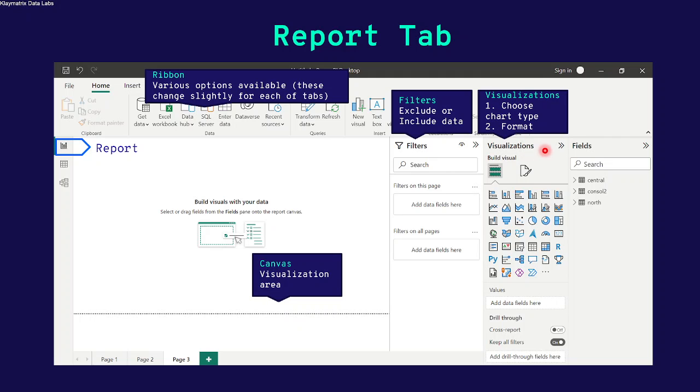Then there is this visualizations pane. So you can choose the visualization that you want to do. And this also has two parts. The first one is for charts. The second one is for formatting. So let's say you create a chart, and in the chart you want to use some different color, not the default color. You can do that using this format option. As the name suggests, you can format it also.